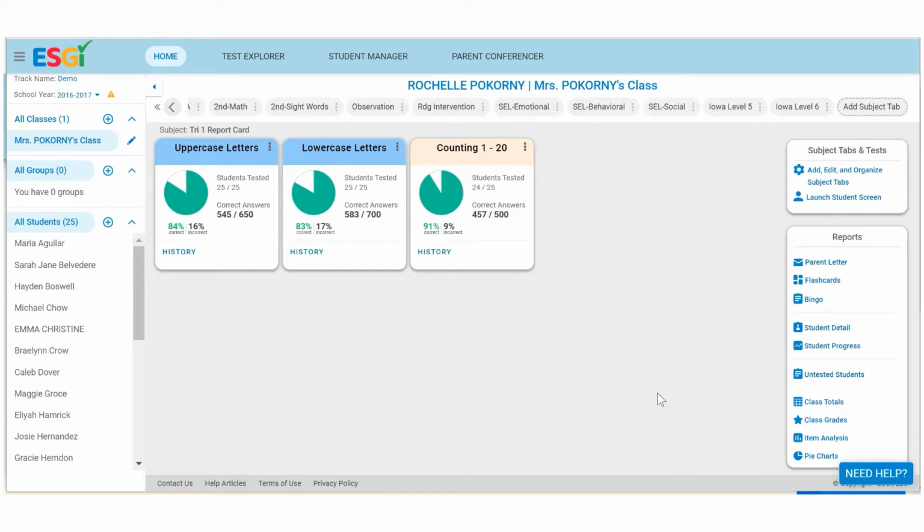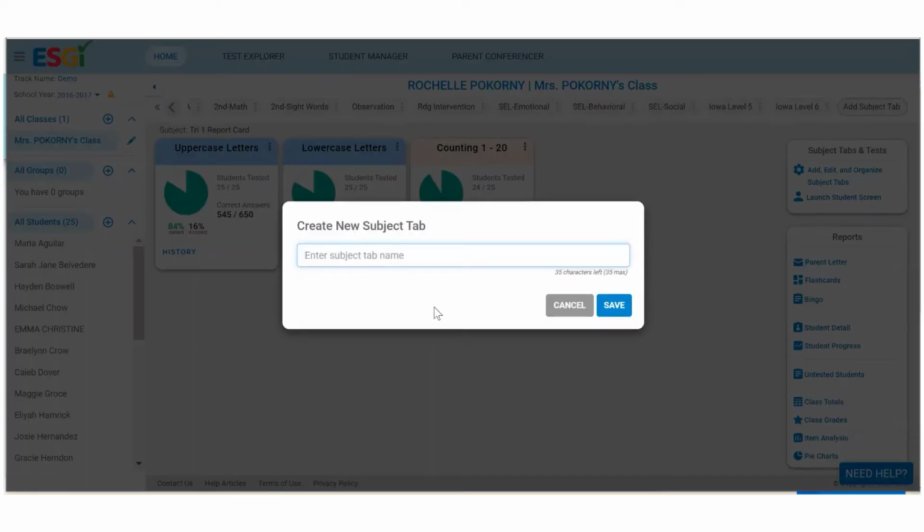The easiest way to create a subject tab is to scroll all the way over on your home screen and click on Add Subject tab. Then, name it. Perhaps this is Unit 5 in Math.